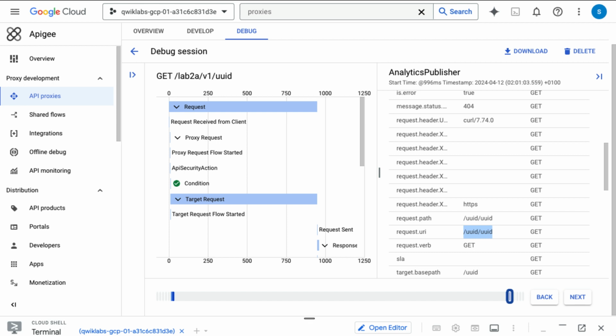So what's happening here is instead of requesting httpbin.org/UUID, we're actually appending what we got in the request, where the path suffix was UUID, to the backend request again. And that basically means that we have a URI of 2 UUIDs.